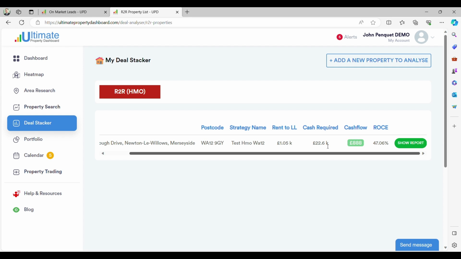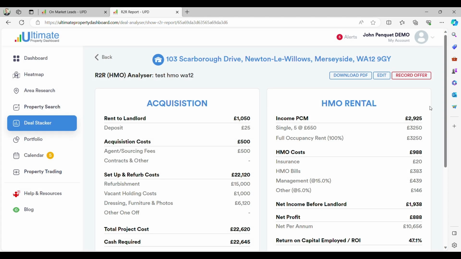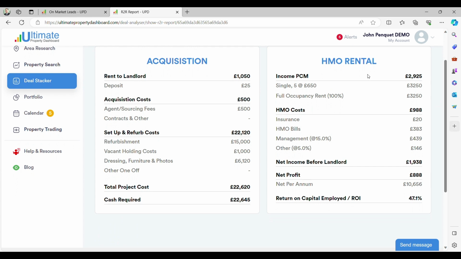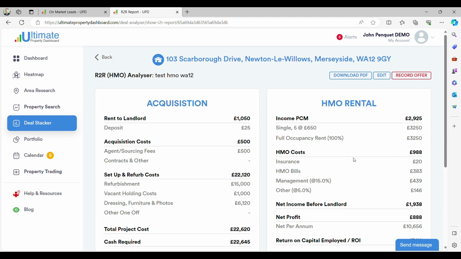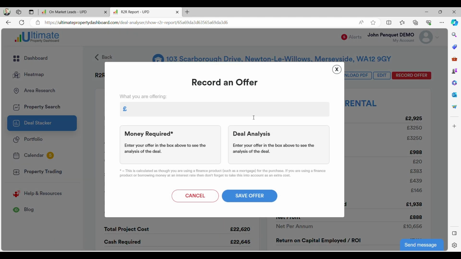WA12 9GY, I need 22,000 to do the deal, and it's a 47% return on my investment. So, that's great, and I can click on the report and I can see the full breakdown, and you can see I did a bit more detail on this one. I broke it out by properties, by rooms, and I put in some refurbishment and some dressing and furniture and photos in there as well, just to add a little bit of extra spice to the calculation. And as you can see, it's nice and easy, and I could have done that 2 months ago, 3 months ago, and I can record the offers.